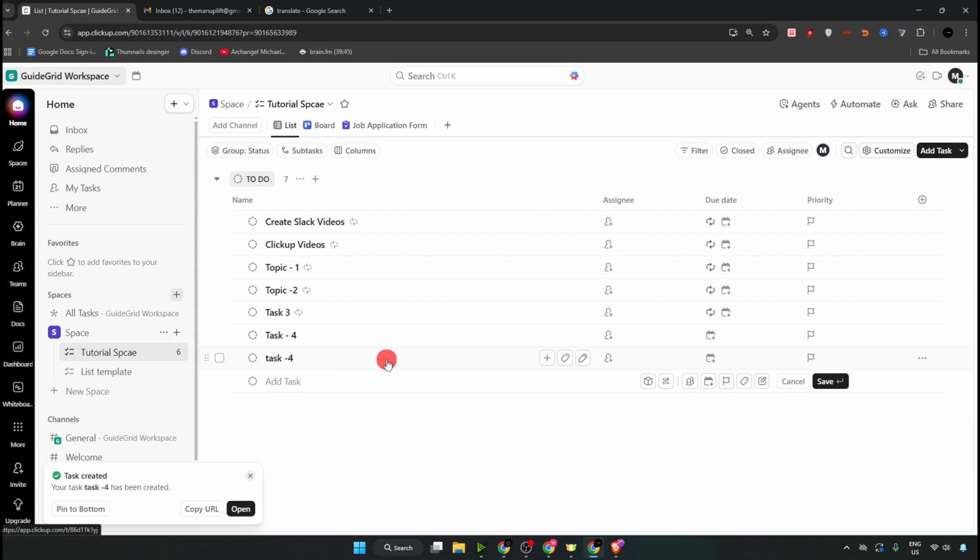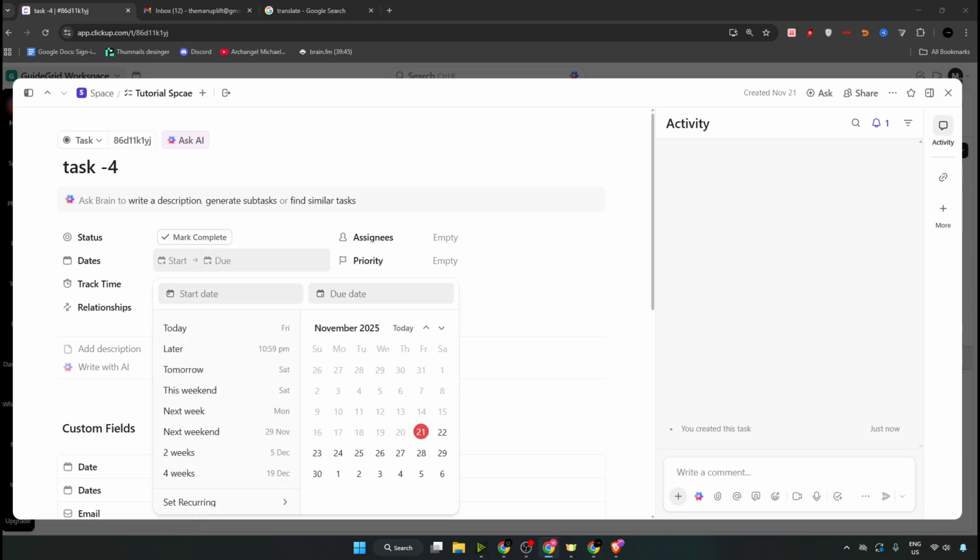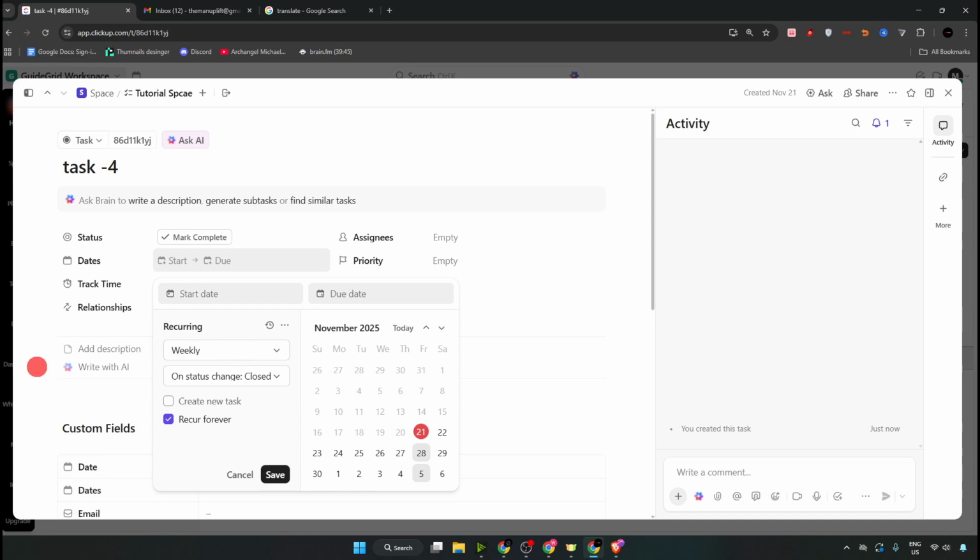Okay, now just click on the task to open the task window. And here you can see this date section. Just click on it. Now, as you can see, set recurring. There's the option, just click on it. Now, as you can see, there are different types of options like daily, weekly, monthly, yearly, days after, and custom.